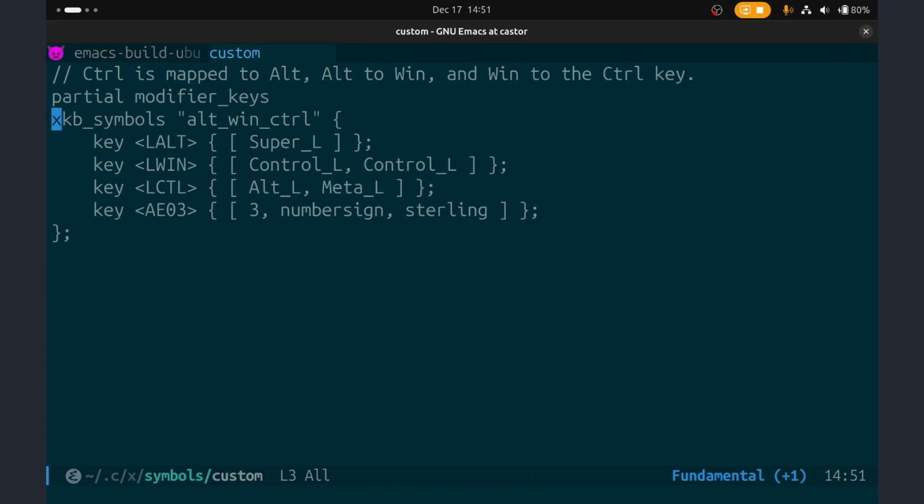So what we've got here is two things. We've got key, so left alt, and this is where we're remapping it. We're remapping left alt to left super. We're remapping left win to control L. We're remapping left control to alt L meta L. And you can see this key AE03, 3 number sign sterling. What this does is actually remap shift 3 from outputting the pound currency to the hash sign.